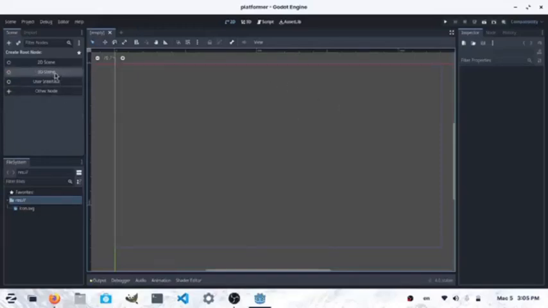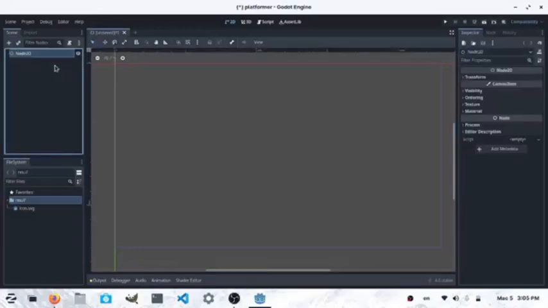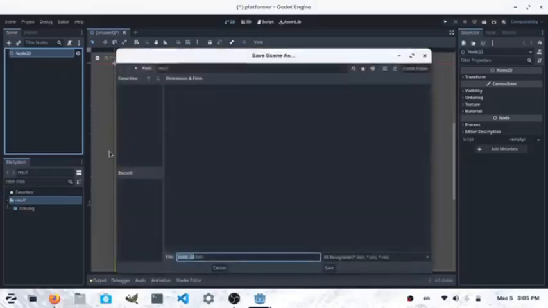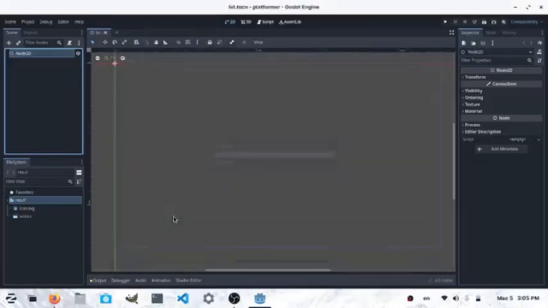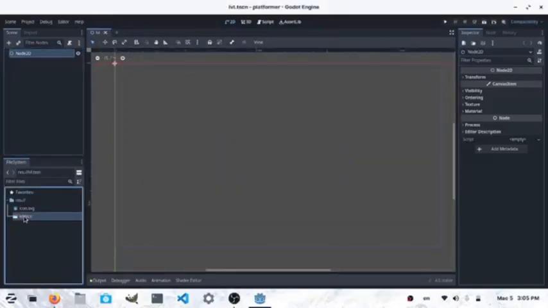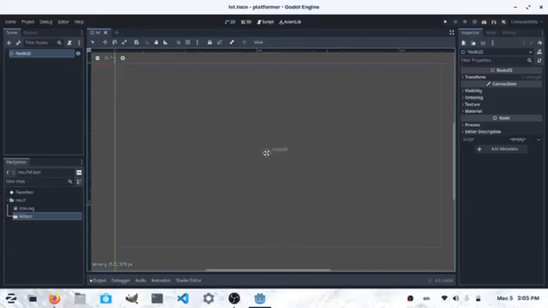So now we can create a 2D scene. A 2D scene is basically like a level. Now you can save it as level.tscn. Now scenes aren't just levels. Scenes can be anything. Scenes can be your player character, coins, collectibles, enemies. Scenes can be anything, including levels. But the reason why I created this scene is for the level. This is the level scene.